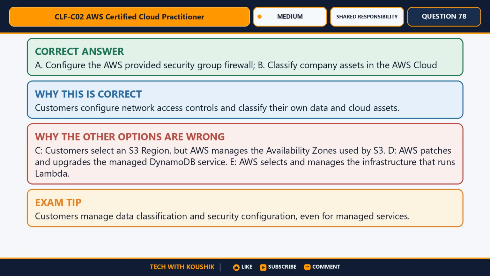The correct answer is A. Configure the AWS provided security group firewall. B. Classify company assets in the AWS Cloud. Here's why. Customers configure network access controls and classify their own data and cloud assets. Why are the other options not correct?